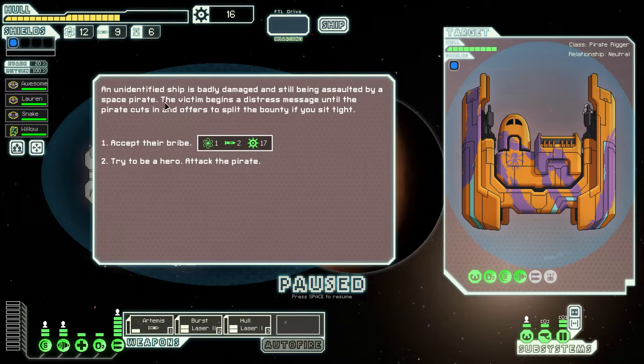Badly damaged and still being assaulted by a space pirate. The victim begins a distress mission until the pirate cuts it off. Try to be a hero!